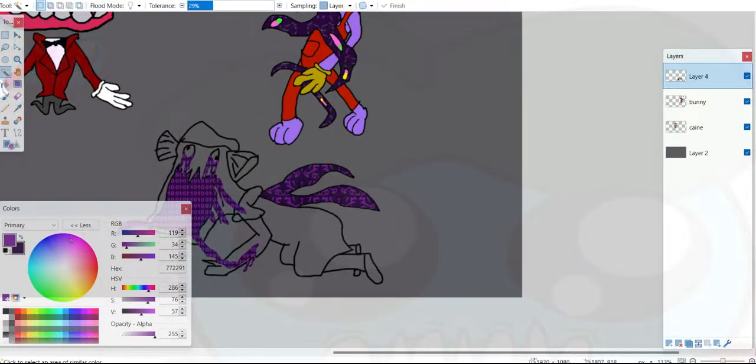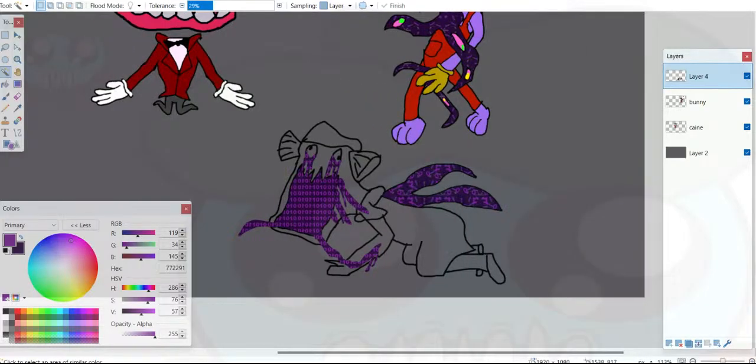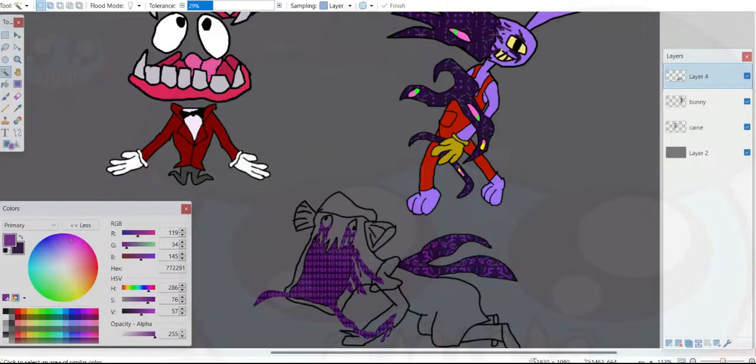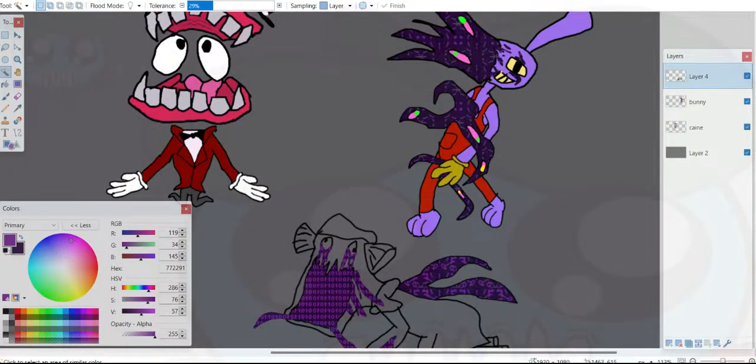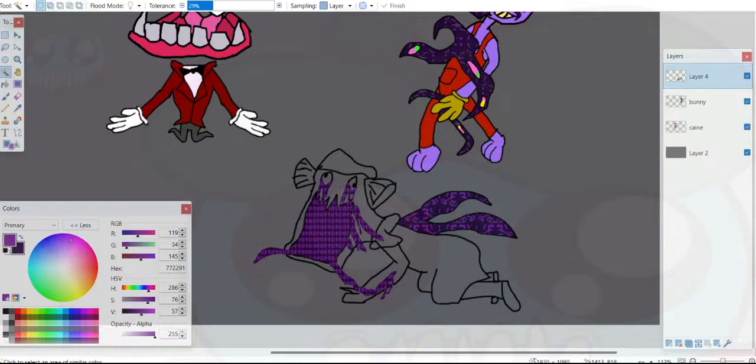Now, I think that one looks the best. But too much purple looks somewhat abstracted. Looks gross, but also somewhat crazy. Yeah, I think that could work.